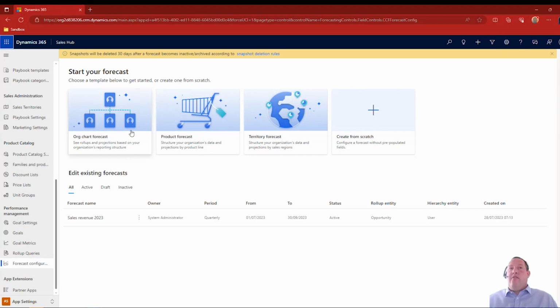Microsoft supplies 3 templates out of the box. We have an organization chart forecast, a product forecast, and a territory forecast. You can also create a forecast completely from scratch. But my advice for the time being, if you're new to this, start off with one of the templates, manipulate the data first, and then once you get more used to it, you can create your own forecast.